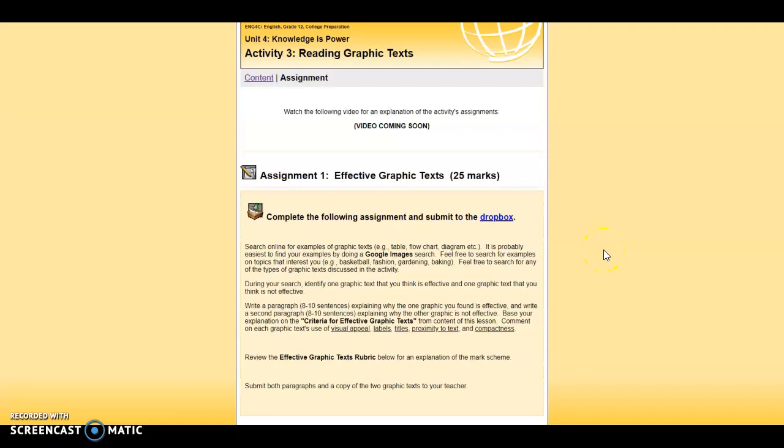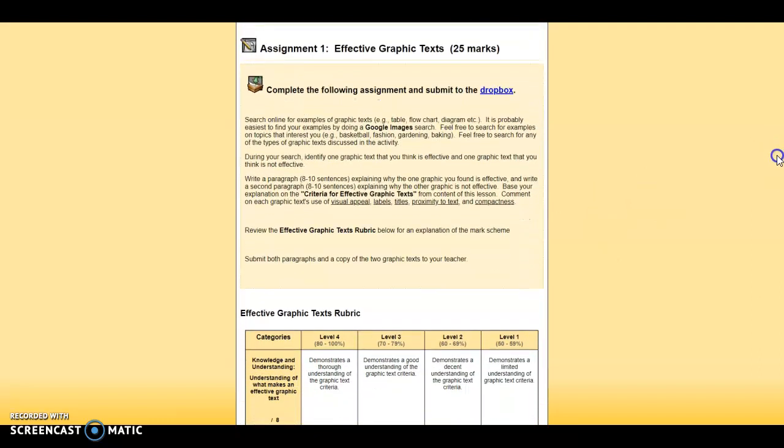Hello, in this video we'll take a look at the assignments in Unit 4, Activity 3, and there'll be 2 assignments to complete. So if we look at assignment number 1, it's called Effective Graphic Texts.